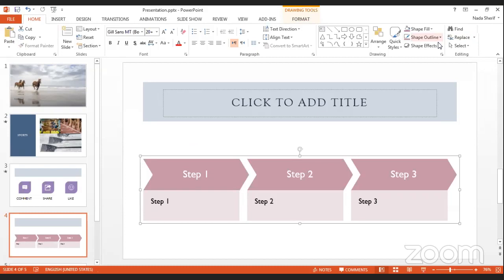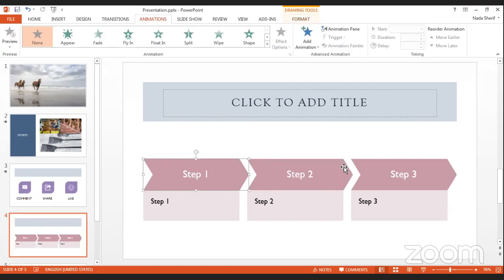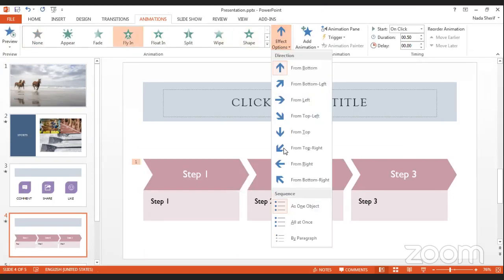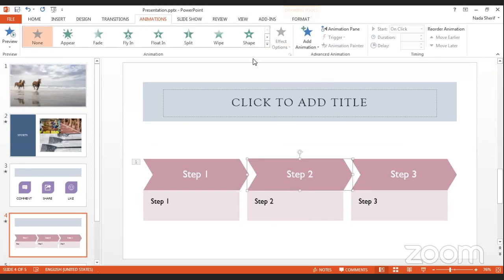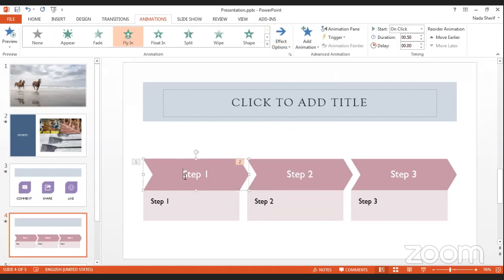Here again, another ungroup, to have each and every part alone. So here we have this part alone, the text alone. If we want these parts to appear, for example, if we want to add an animation to the steps, first we want it to fly in. We can change the direction of the fly in, from the top, from the bottom, wherever. So this one, then fly in. So what if I want the same animation all the time and I have lots of steps?